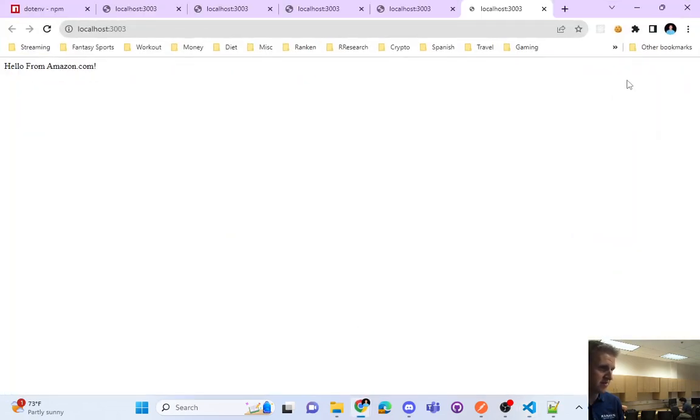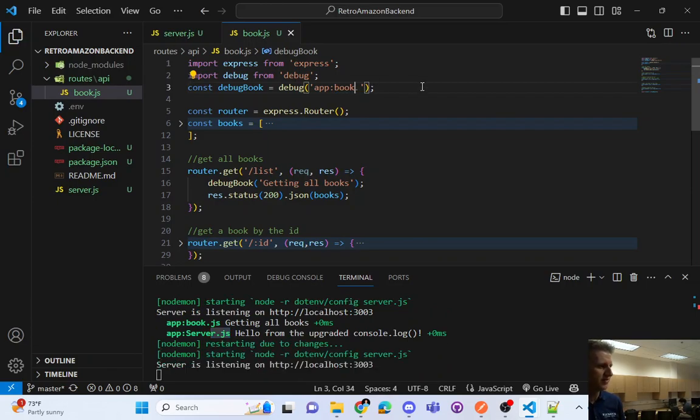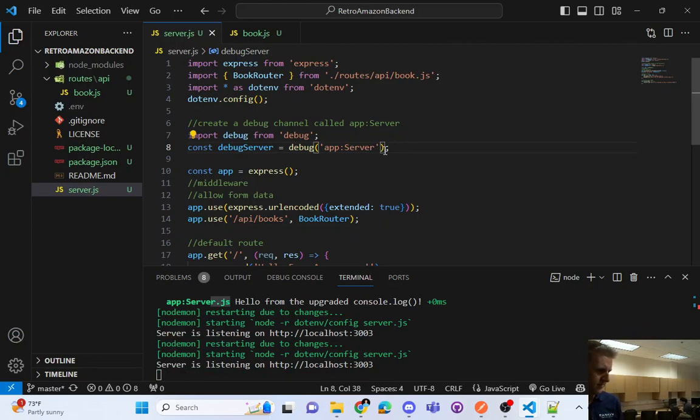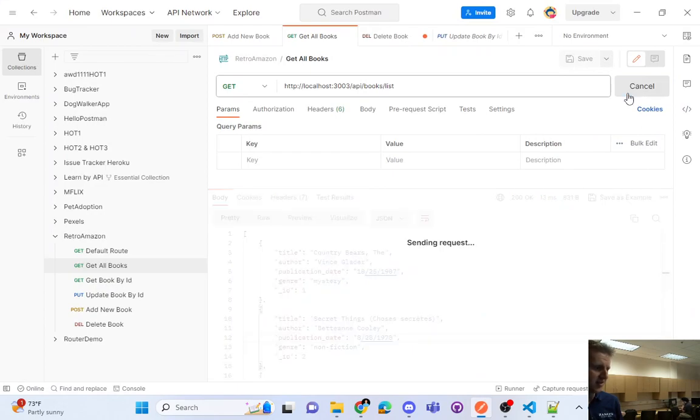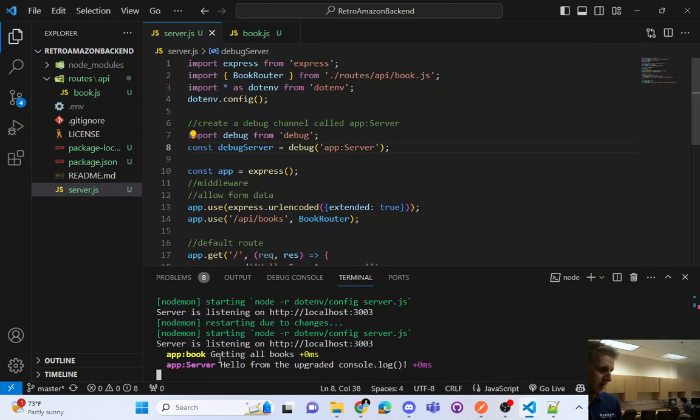Getting all the books. I'm wondering if because they both have a .js, it's giving me a certain color. So you could just leave the .js off and also leave the .js off here. If I go to list all the books, I get yellow. If I go to my home route, I get pink.